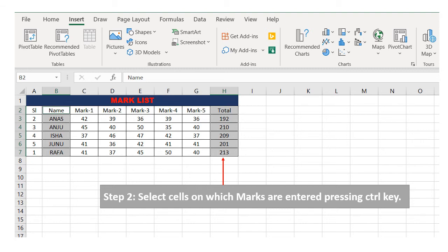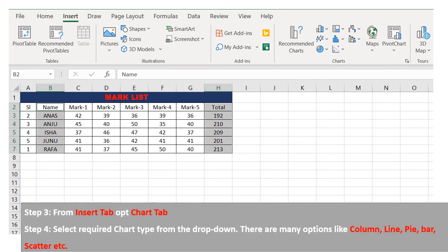Here we have selected two columns, column name and column total. And we can select arbitrary cells only by pressing the Ctrl key. So that is steps 1 and 2. Now let's see what is the third step. Step 3, from the Insert tab, opt for the Chart tab.